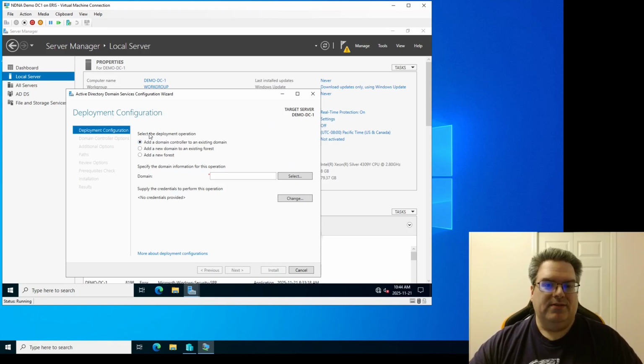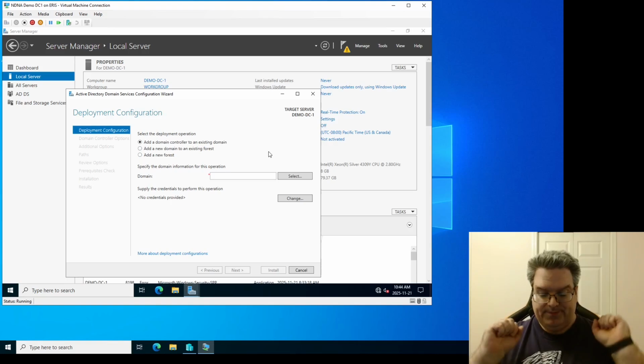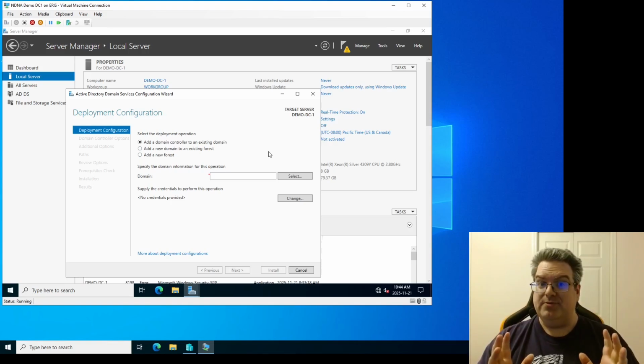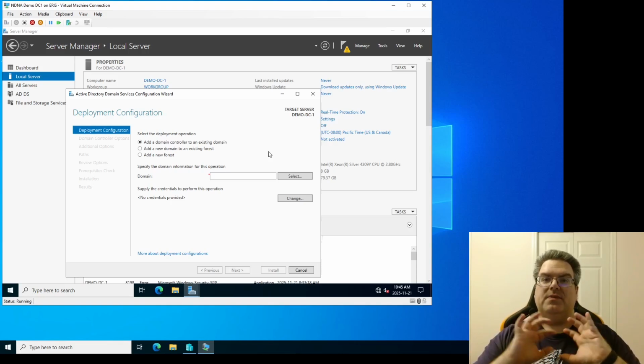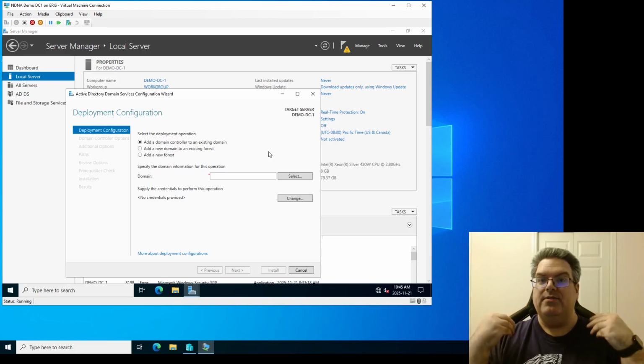So you can add a domain controller to an existing domain. You can add a new domain to an existing forest or add a new forest. What is this forest thing? So conceptually, Active Directory is designed so that you might have many domains that are actually under a single parent forest.